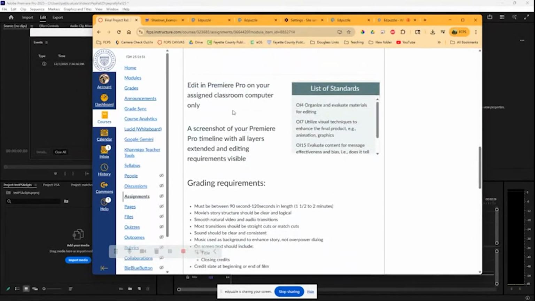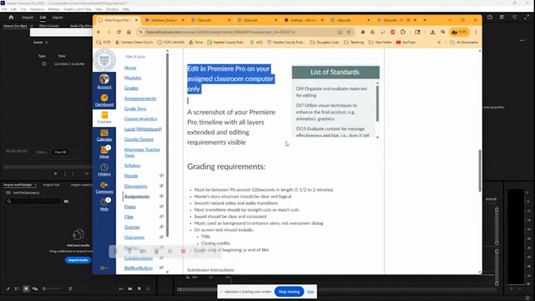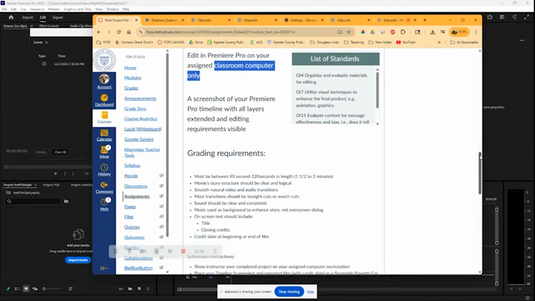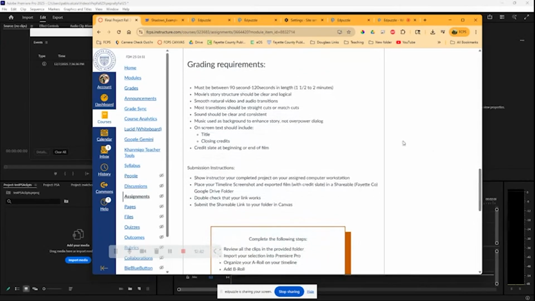So read through the assignment here. I'm going to ask you to edit on your assigned computer only. So even if you have a computer at home, if this is your final exam or a final project, kind of like an exam, you're going to work on it in class on your computer. If you need to come in before school or during advisory, that's okay too. But it has to be on that computer that you're assigned to.